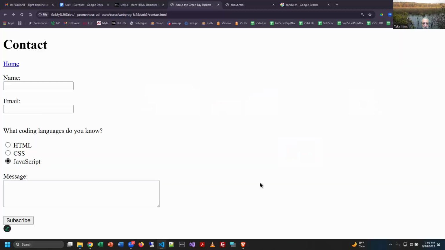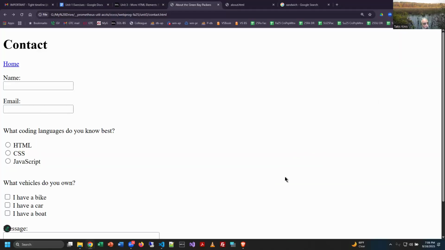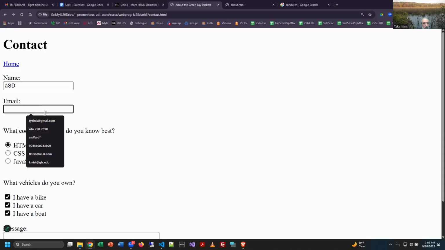Let's go back to our browser and take a look. Are you guys feeling that groove? Like do some code, save, go take a look. Oh, I got to tweak it a little bit, save it, go back and take a look. Right. And then when you're all done, you upload it to the server. Right. So what vehicles do you own? I have a bike, right? I have a car, I have a boat. Right. What language do you know best? I don't know. HTML probably. And then of course the name is required, the email is required.